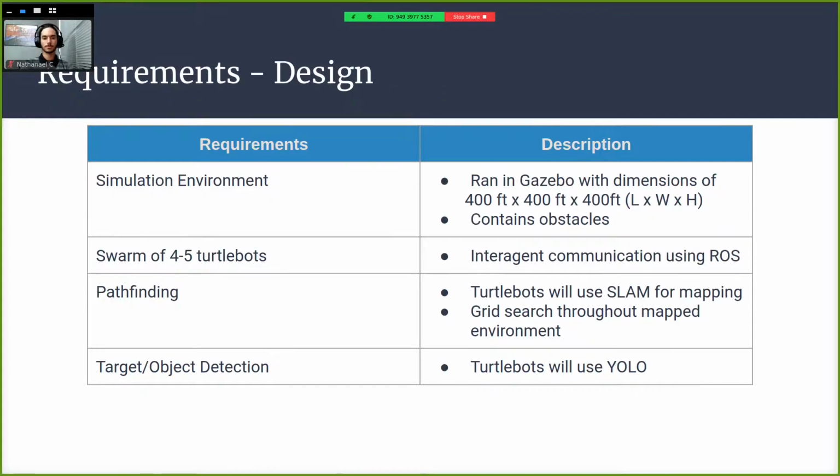target. So the requirements for the design of this project, first off, our simulation environment will be run in Gazebo with the dimensions of 400 by 400 by 400, and it contains obstacles. This environment, this map, is a city, which you'll see later on.